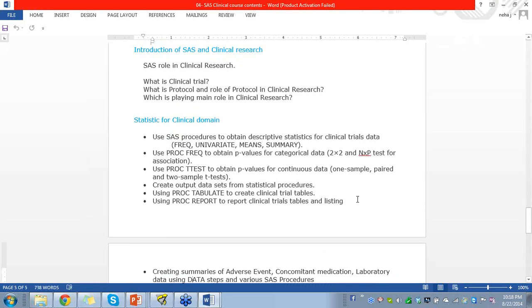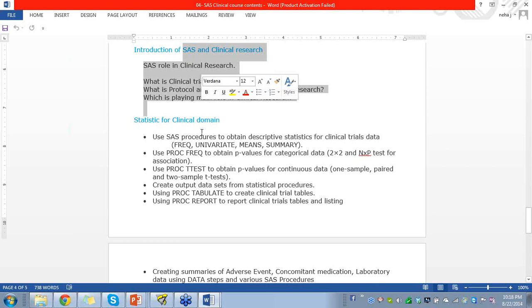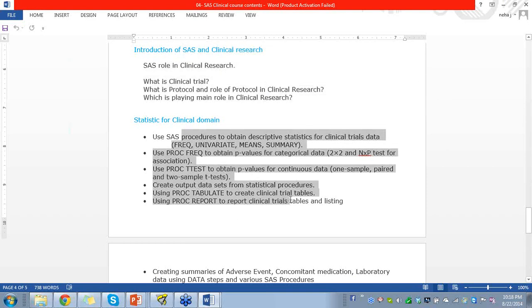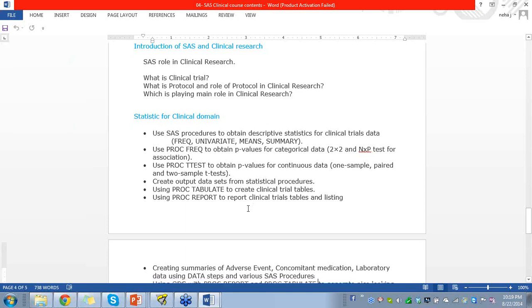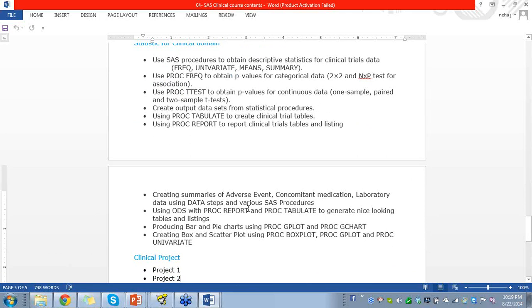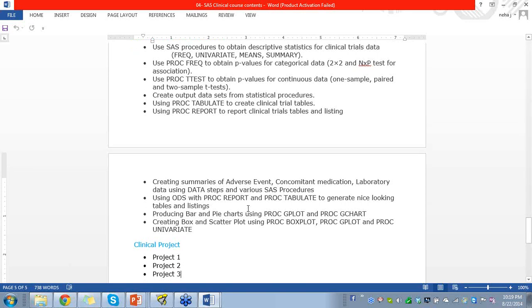Now after completing my base and advanced and the clinical introduction, I will come to the procedures we are using for clinical. Some procedures we have are proc freq, proc univariate, proc means, proc summary. So many procedures are there. Whatever we are using for clinical, like adverse events, laboratory data, demographic table, baseline, and all that I will cover in clinical.